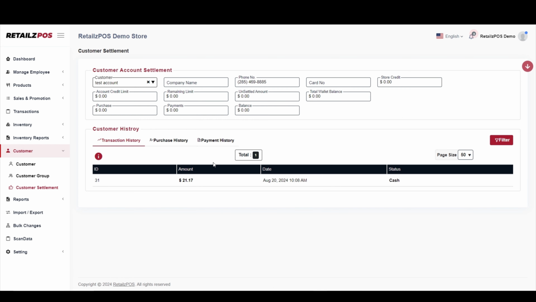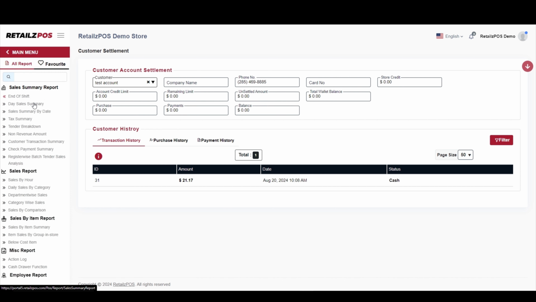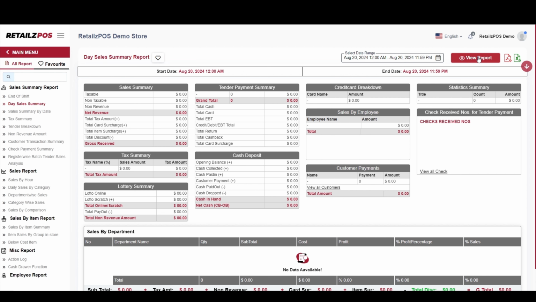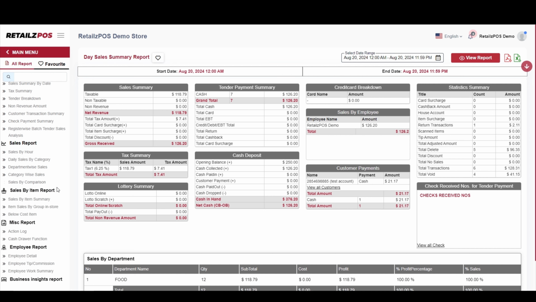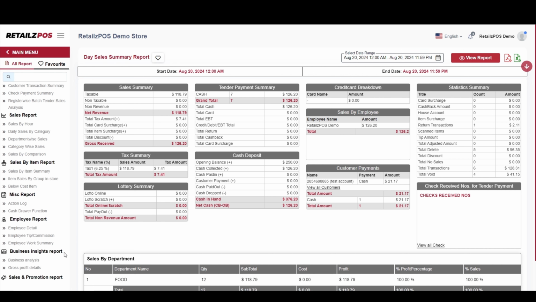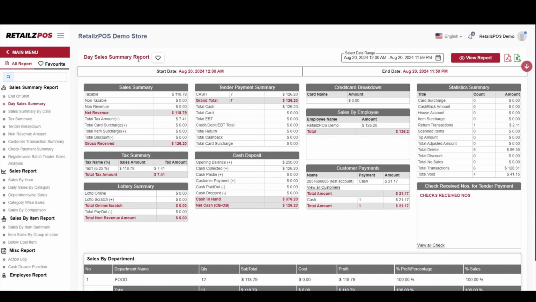From the back office, you will have a variety of different reports. Each report in the system is categorized by the type of report it is to help easily identify what type of insights they will bring to your business. We currently offer over 20 different types of reports, including sales summary reports, sales reports, sales by item reports, miscellaneous reports, employee reports, business insights reports, and sales and promotion reporting. Within reports, you can also set up your favorite reports to make it easier to navigate and open.